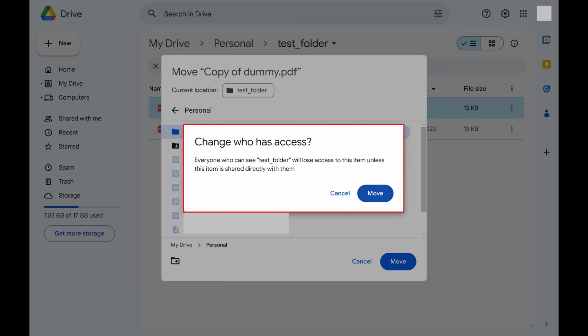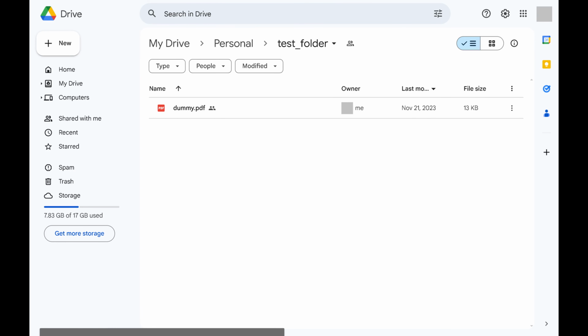If this file is currently shared with other people, you'll see a note that everyone who can currently see this file will lose access to this item unless it is shared with them again. Step 5. Click Move in this window. Your file will be moved to your chosen folder in Google Drive.